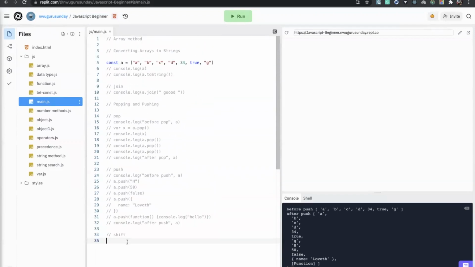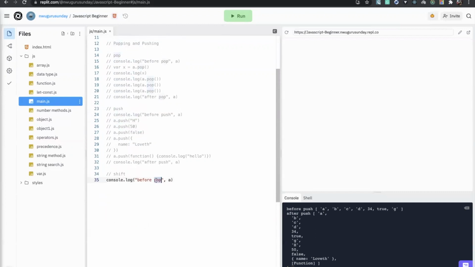So if we do the same example that we did using our A again, before shift, and after shift.